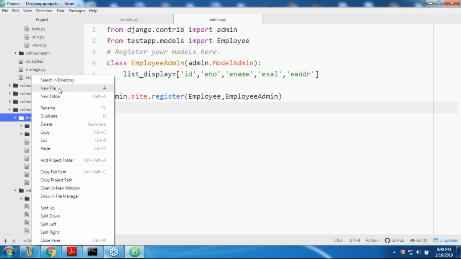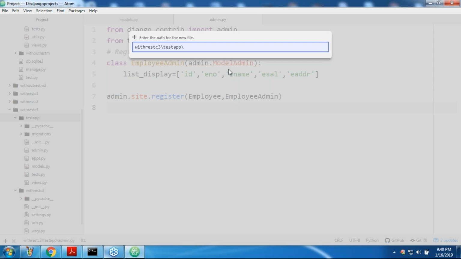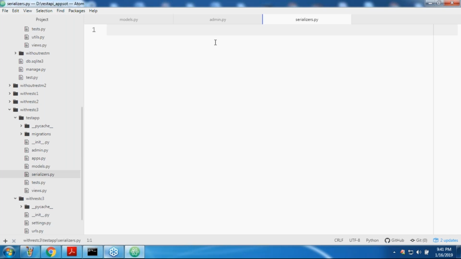Now it is highly recommended to go for model serializers. What advantage are we going to get if I choose model serializer when compared with the normal serializer? We are not required to specify fields explicitly. Create and update methods we are not required to write. That's why the model serializers concept is always highly recommended, right?